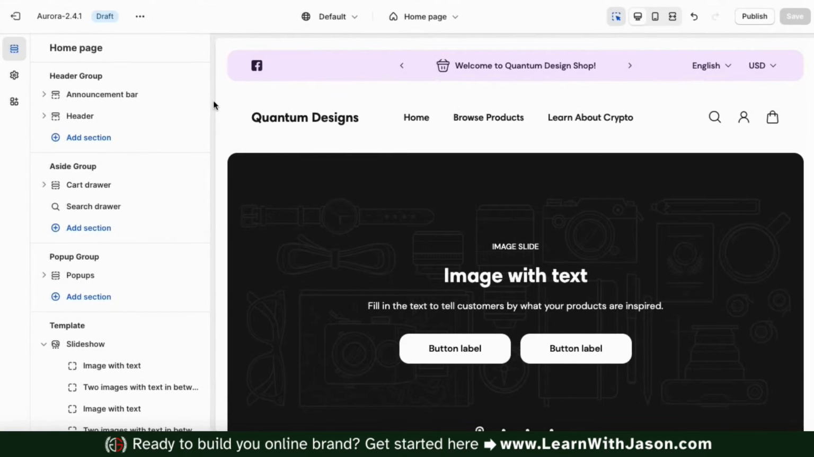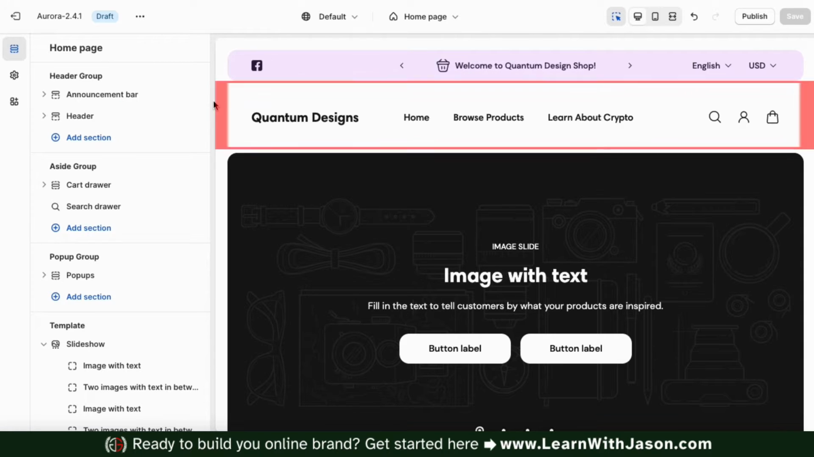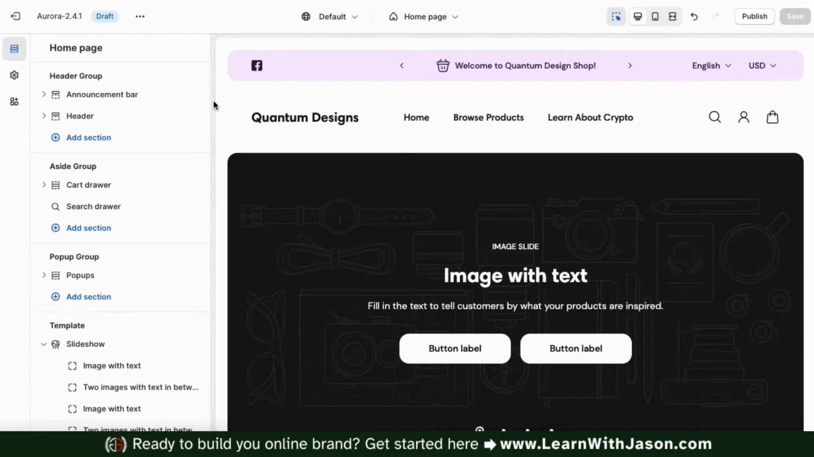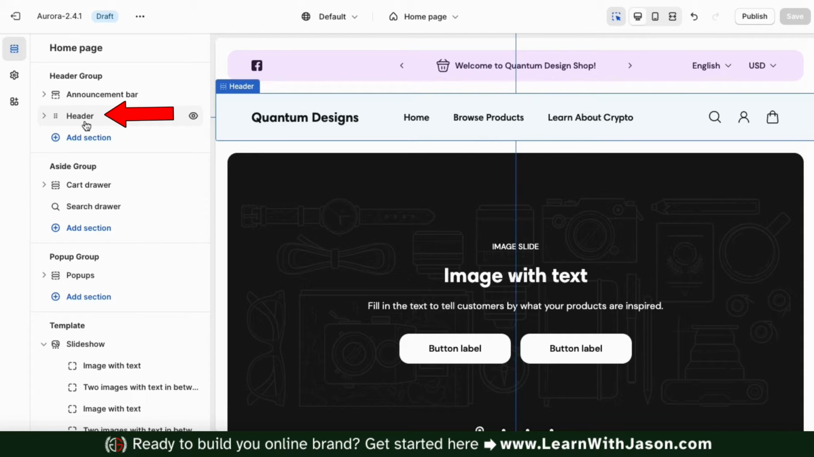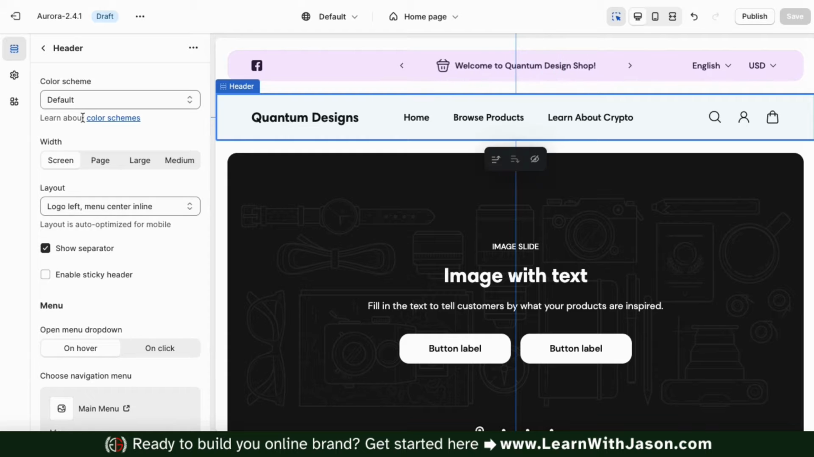So if we look at the header group menu on the left, we should see the header tab enabled by default. You can also see a preview of your header and any changes that you make on the right hand side here. To get started, let's go over how to customize the style and layout of the header. To do this, go ahead and click the header tab here. This will open up a menu with several customization options for your header.